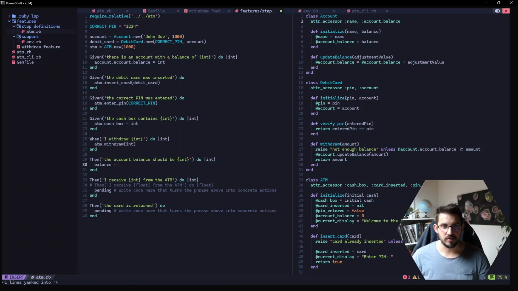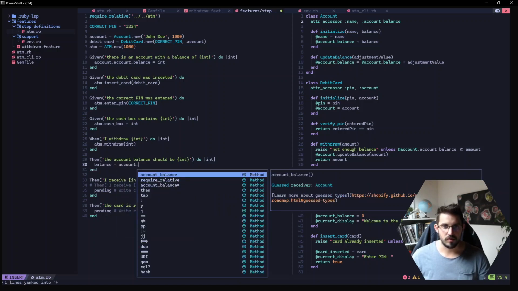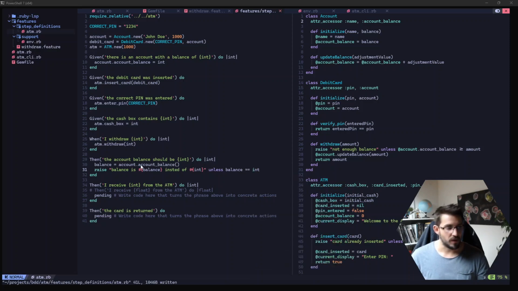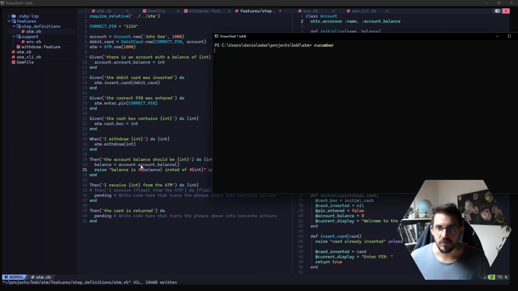We just get the balance, which we have in account balance, and you can use different assertion frameworks, but the easiest thing here to do is we can raise our own error and say balance is this instead of the expected integer, unless the balance equals put in here. Okay, let's run these tests again and see what happens.